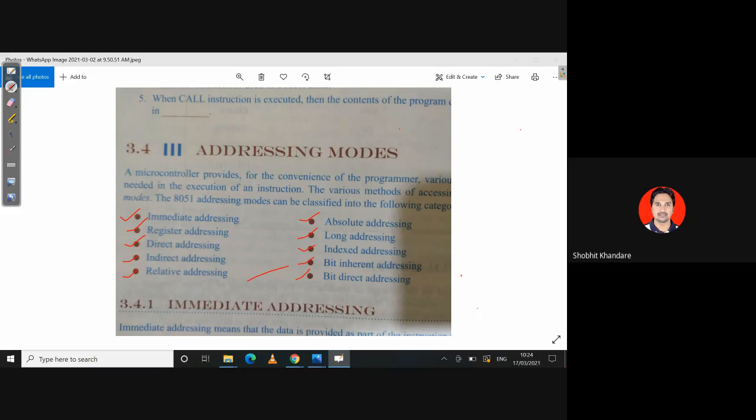So आपने क्या लिखा? The 8051 addressing modes can be classified into the following categories. Number 1 is immediate addressing, number 2 is register addressing, number 3 is direct addressing, number 4 is indirect addressing, number 5 is relative addressing, 6th one is absolute addressing, 7th is long addressing, 8th is indexed addressing, 9th one is bit inherent addressing, and the last one, that is 10th, is bit direct addressing.